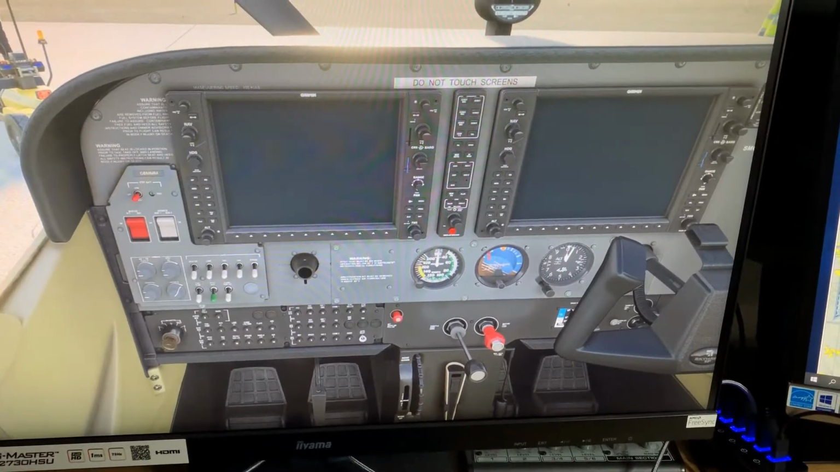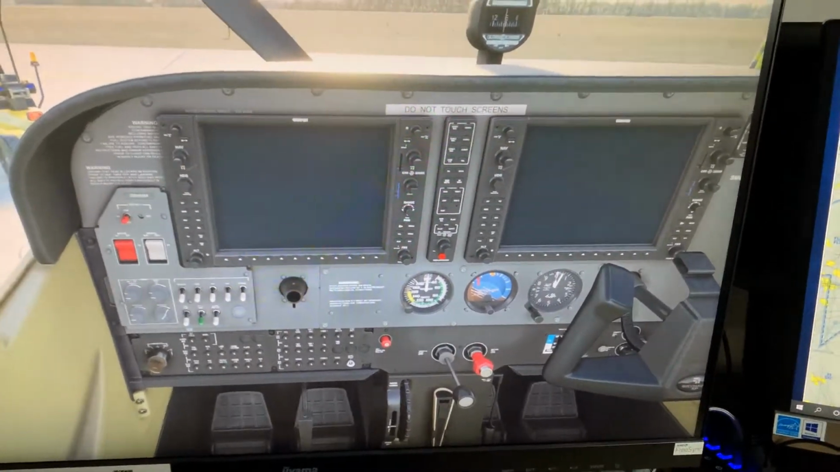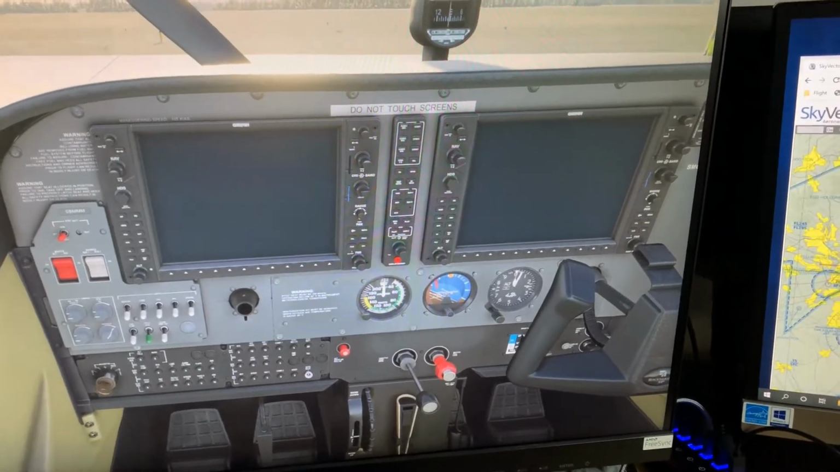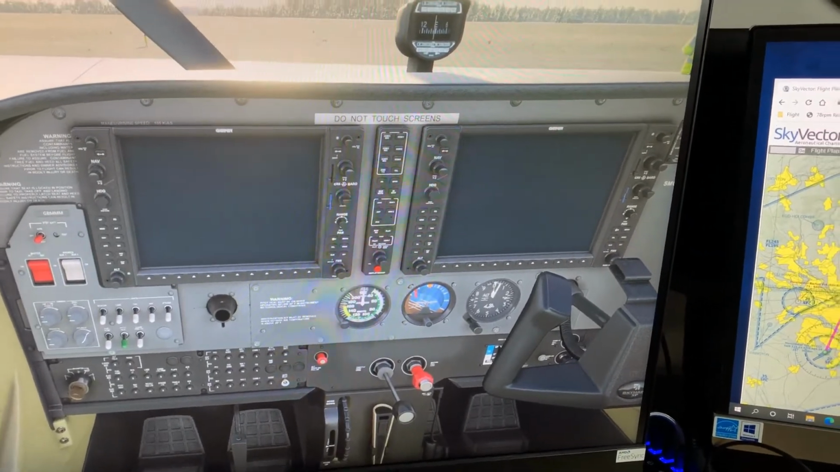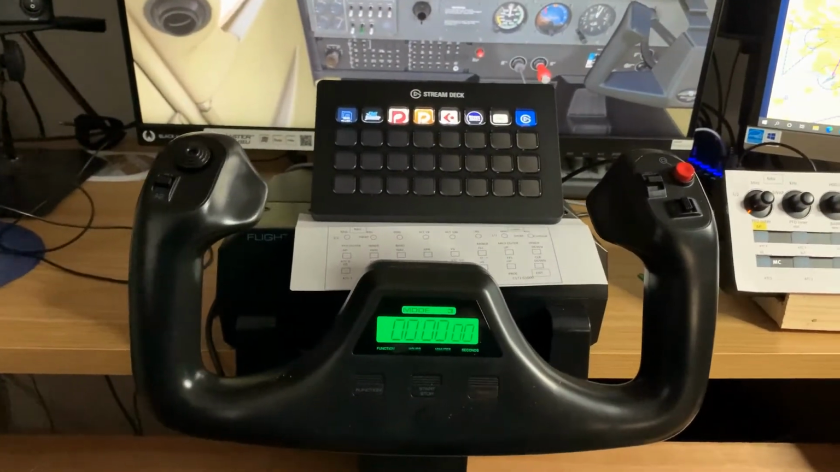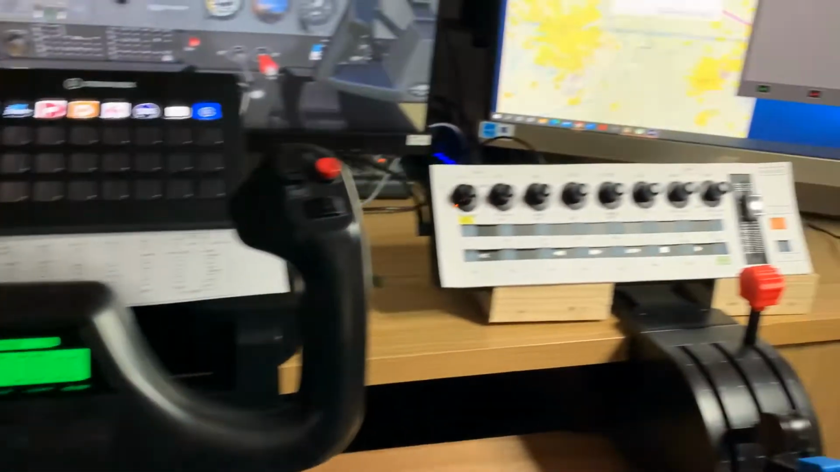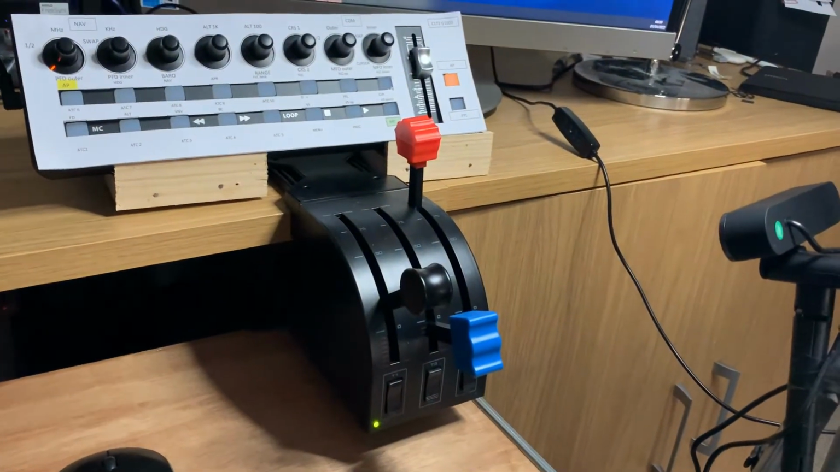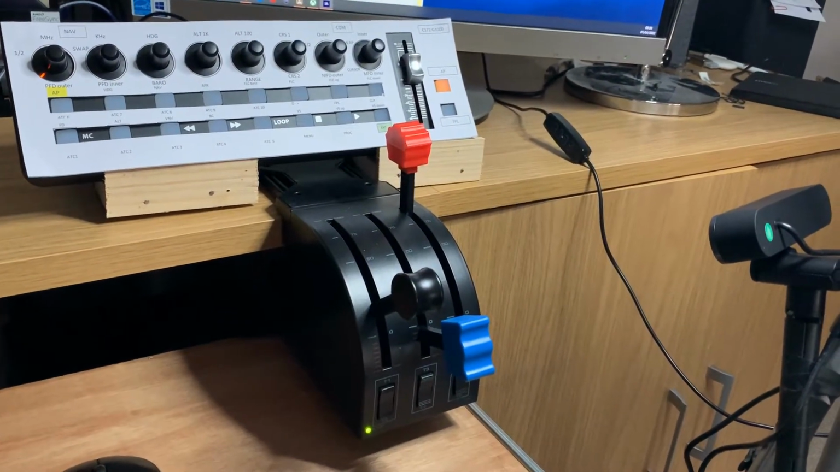So firstly, a quick look around the gear that I've got. I've got a Logitech yoke and a throttle quadrant, and underneath the table I've got some CH pedals, really old but they still work fine.